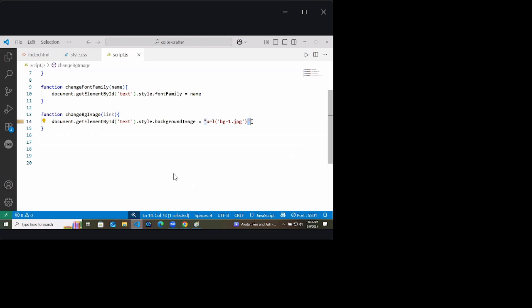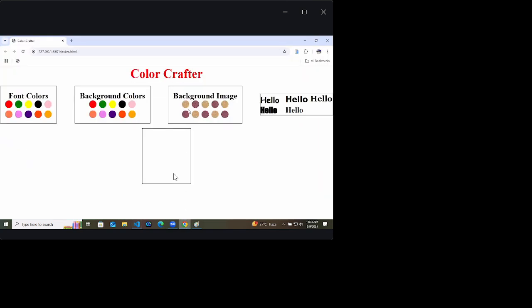By using backticks and template literals. So what we will do at first, we will write our string using backtick. Now backtick URL. URL is a common word. Every time it will be there. Dollar and curly brackets link. Now whatever link user is giving, it will change to that particular background image.